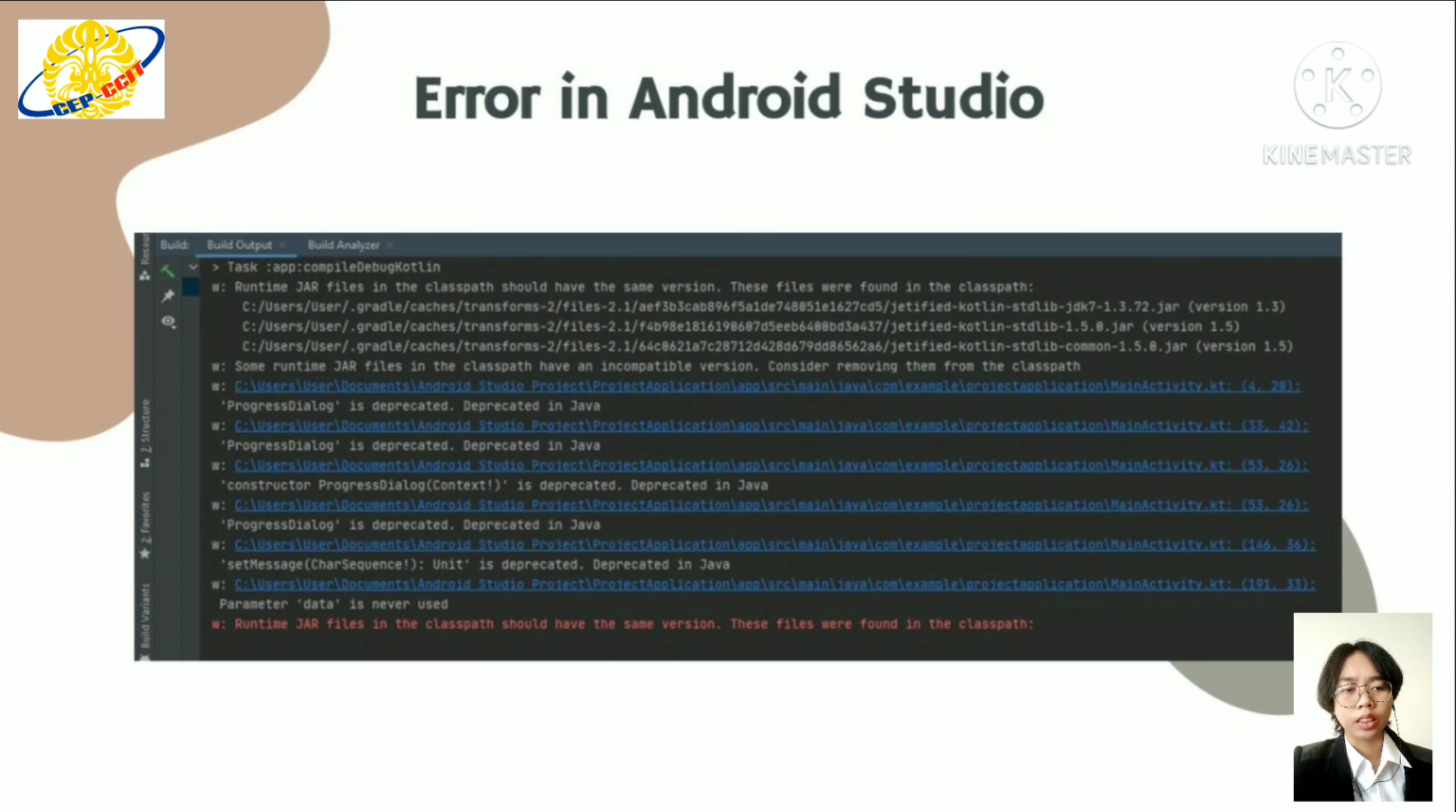The account information also has the same problem: it cannot show the user information from the application. Because of that, there is a null in the account information. We also have a problem with the progress dialog in the main activity and a problem in the runtime jar files.